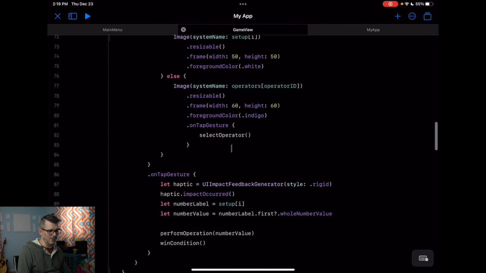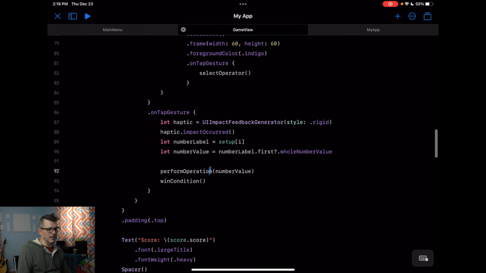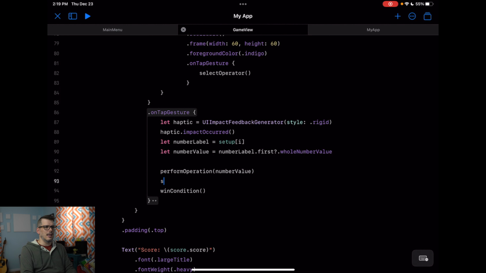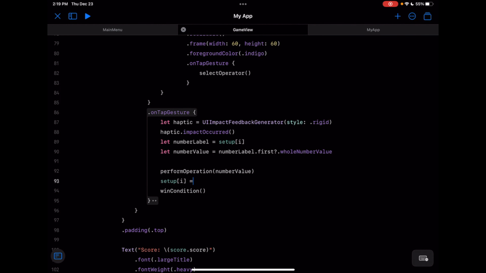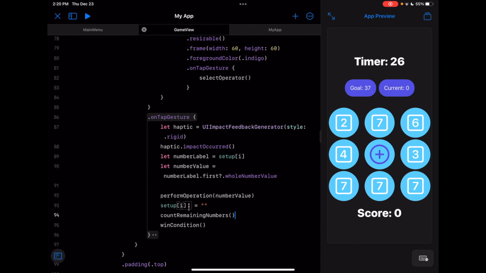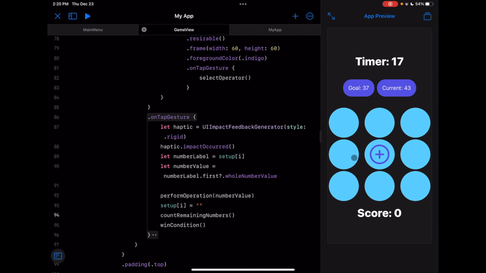It took me forever to figure this out. But right here on this on-tap gesture, after we perform our operation, what I do is I do setup at i, and we just set this to be blank, basically empty. So now when I come into my game, I have setup i, and I count remaining numbers. Now I get rid of these as I go.